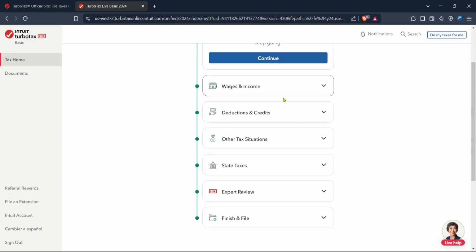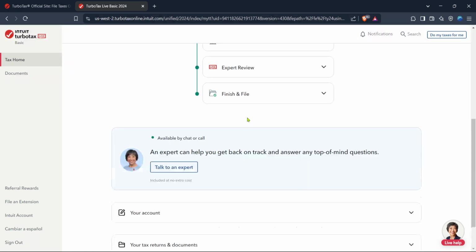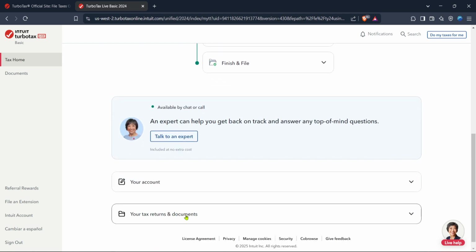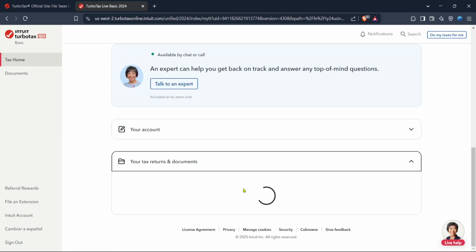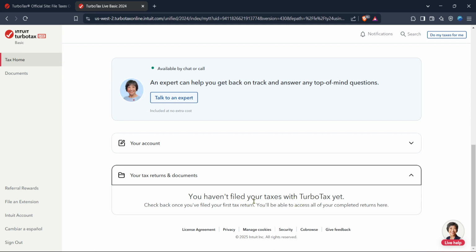Here, navigate to the Your Tax Returns and Documents section. This is where you'll find all of your tax related documents, making it easy to manage and review past filings. Once you're in the Your Tax Returns and Documents section, look for the specific area where you can access your tax transcript. Typically, you'll find options to view or download tax documents from various years here.